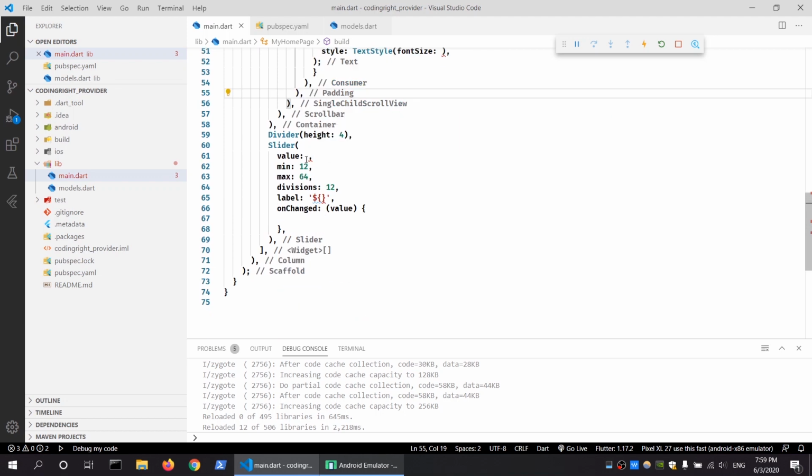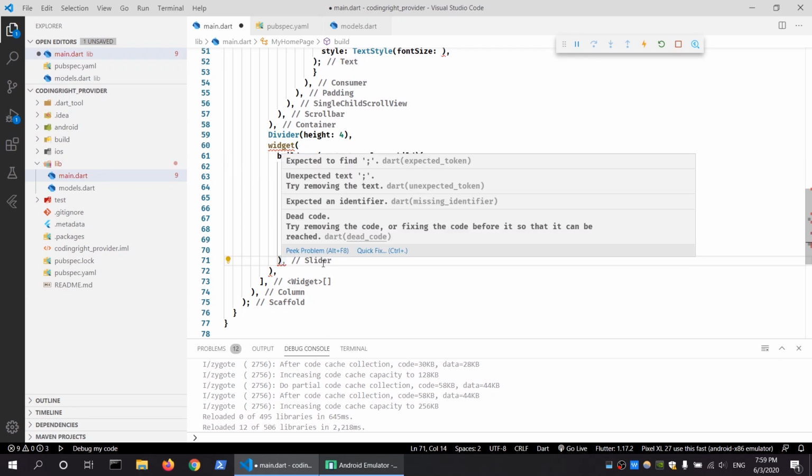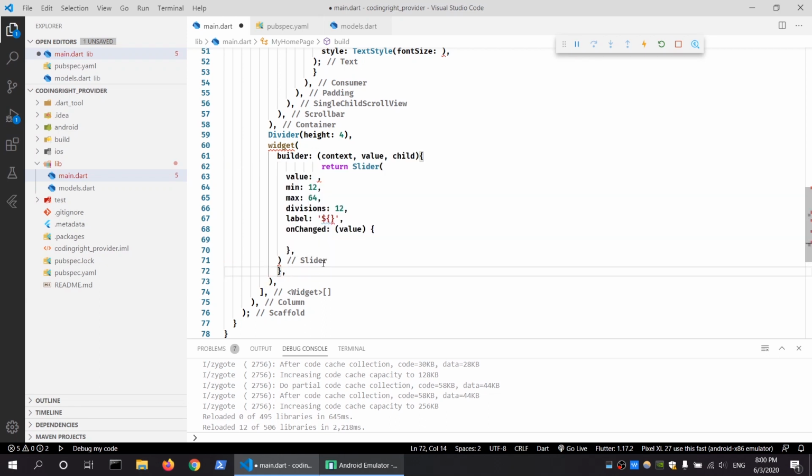Once we have that, let's give it an initial value here. So our initial value is to get the model's initial value. I also need to wrap this in a Consumer widget because it's consuming the model, and it will take a builder with context, value, and child, and this is going to wrap the slider, and it returns the slider. Then we need to close the brace over here.